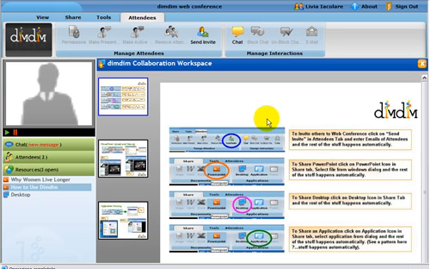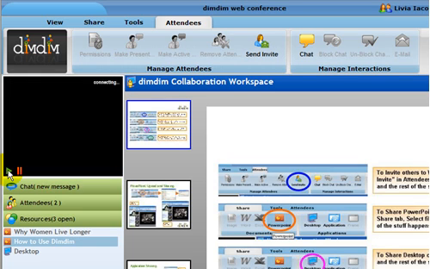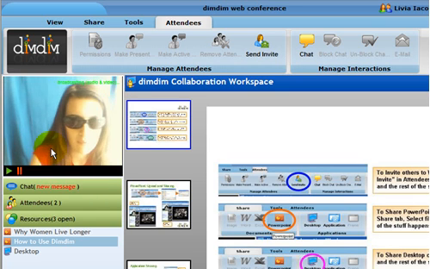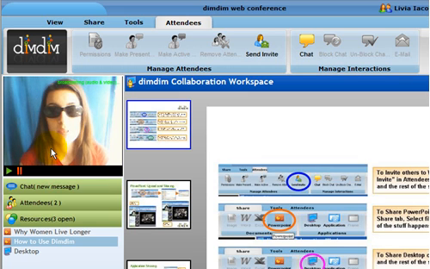DimDim also supports VoIP communication and video. Let's see what happens when I click on this green button on the left. Now DimDim is requesting me to access my camera and microphone. I will now allow it. And here I am. In this moment, I am broadcasting myself to all people attending the meeting.